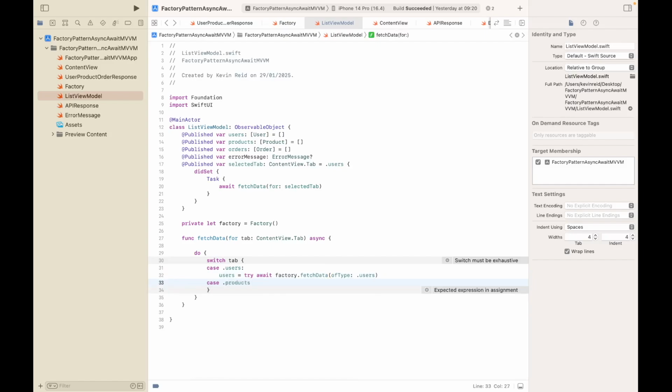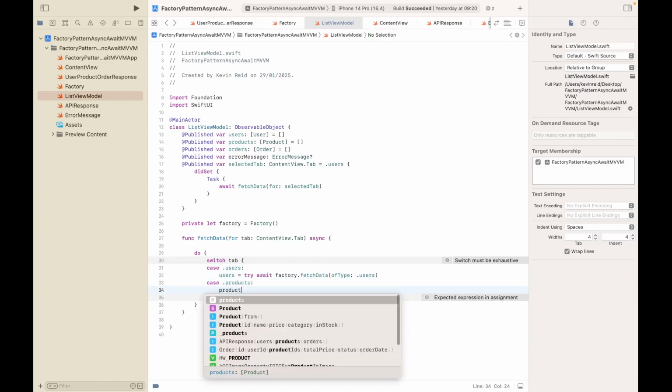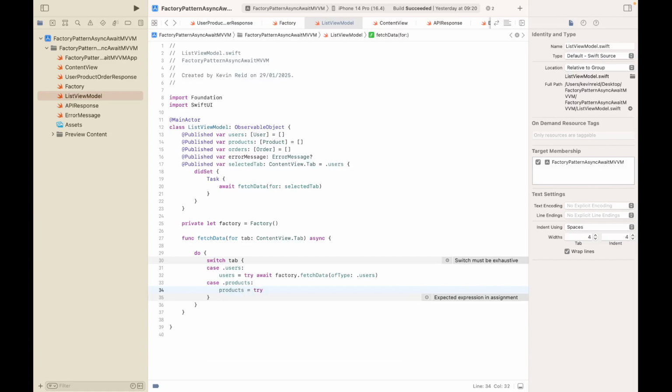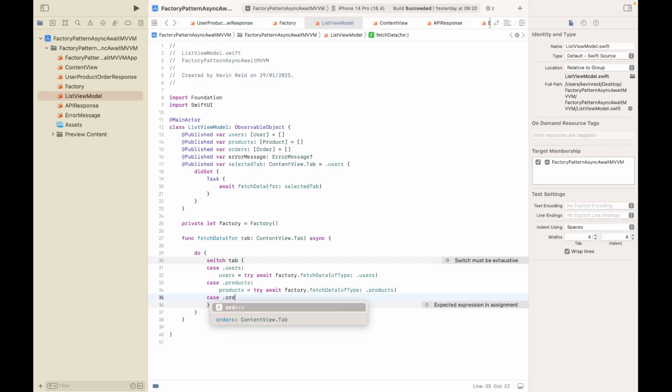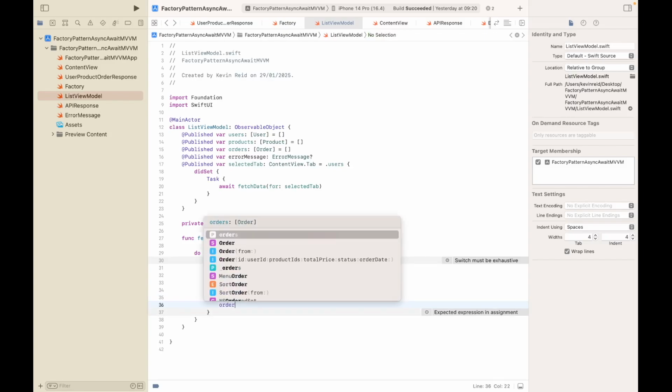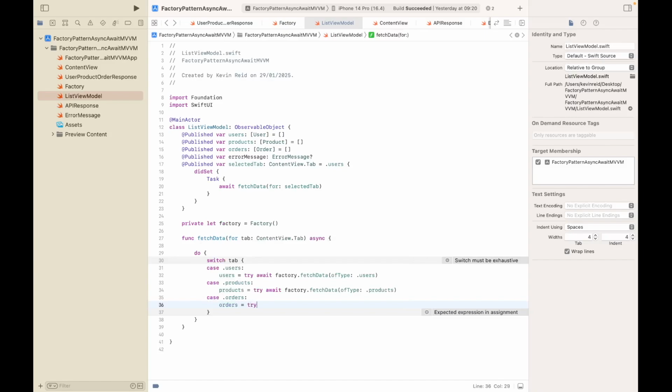If it was for products, that means we have to fetch the products. So it's the same thing, try await factory.fetchData.products. And then finally, for orders, just do the same thing. Orders equals try await factory.fetchData.orders.